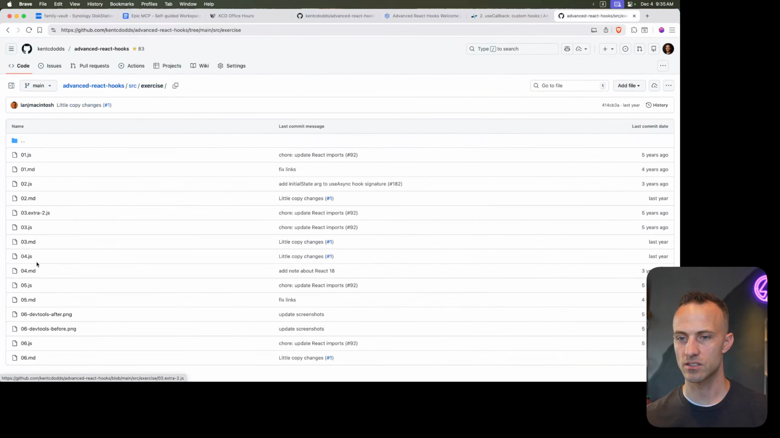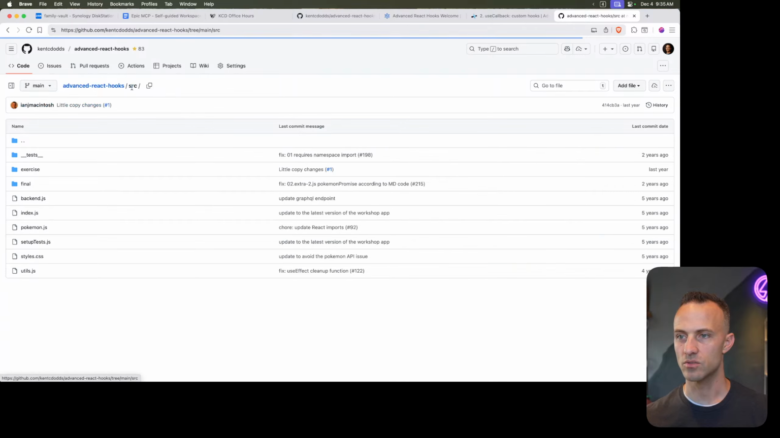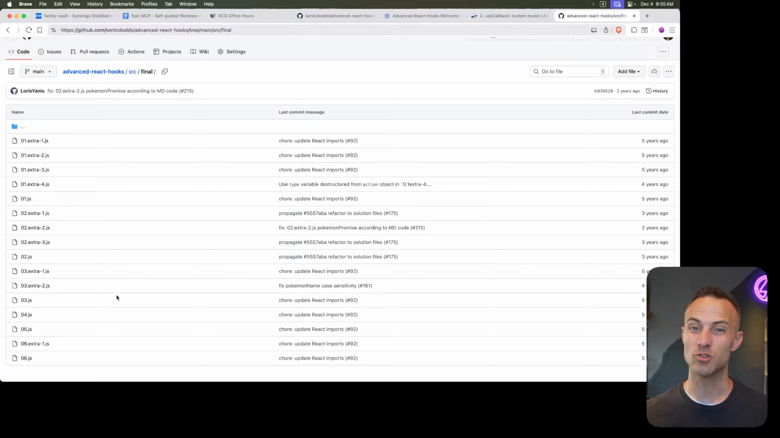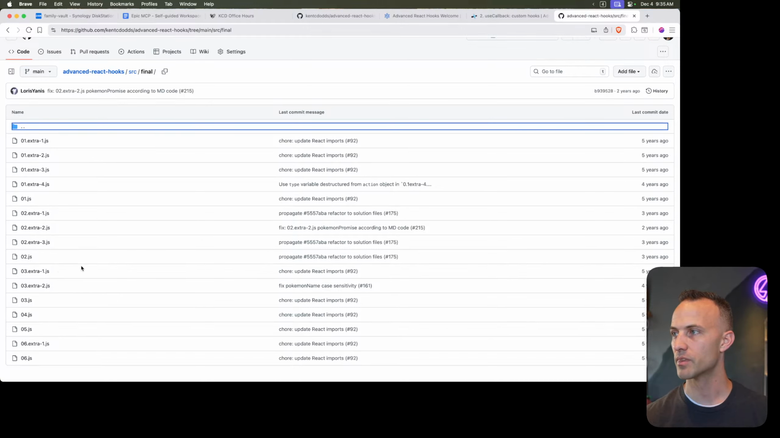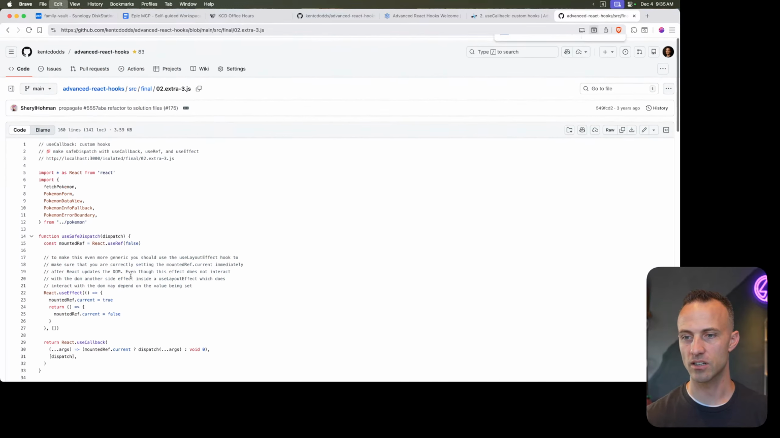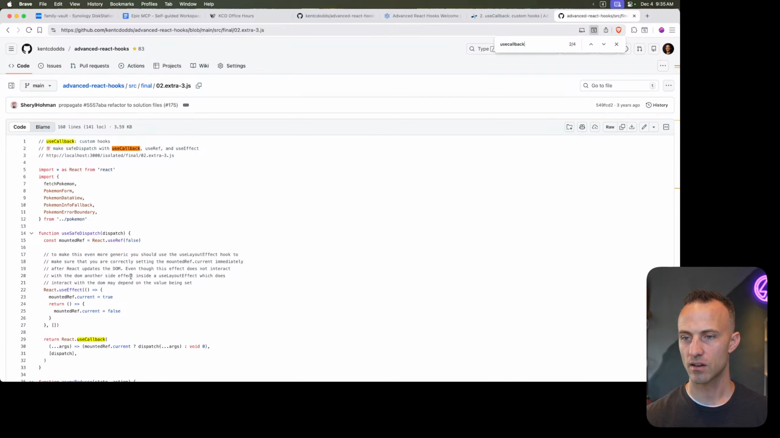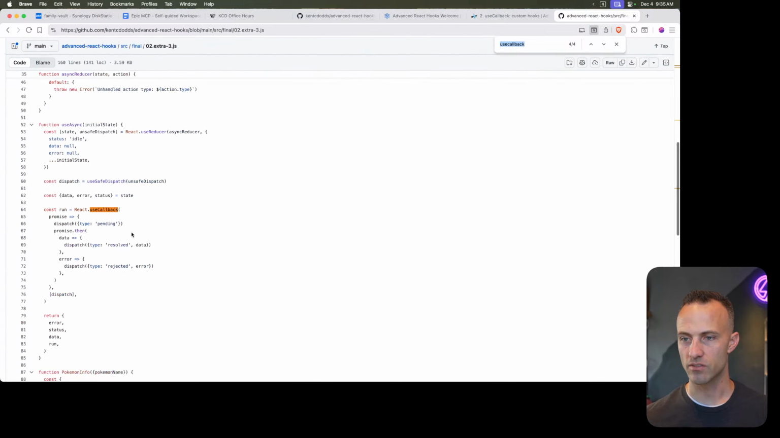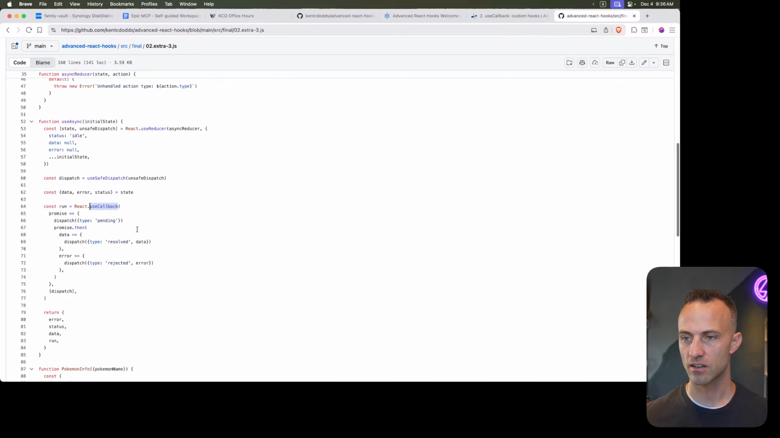Source exercise. We're going to go to the final. Yeah, I used to organize this. It's way better now, the way it's organized. It's so much easier to find what you're looking for. But yeah, extra 3. So this is the final version of this. We have use callback. And we've got use safe dispatch, use async.